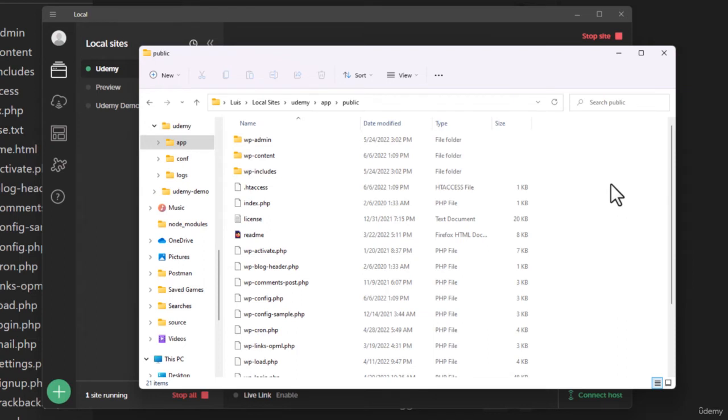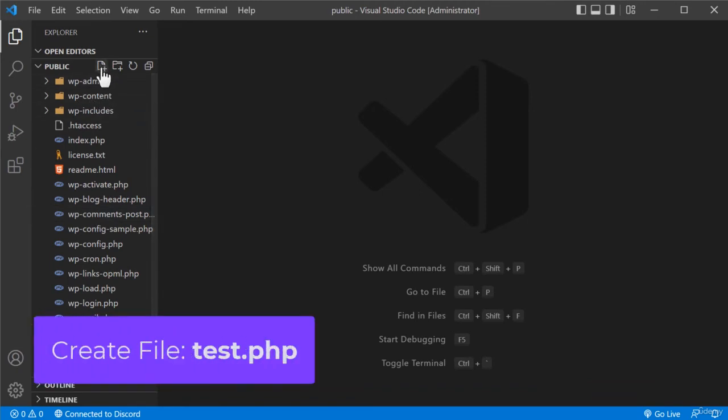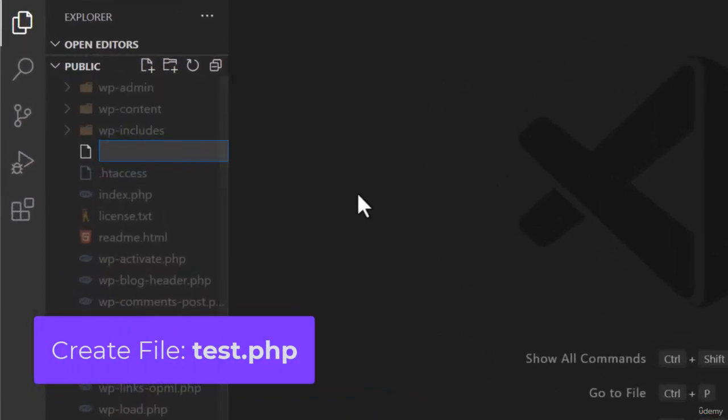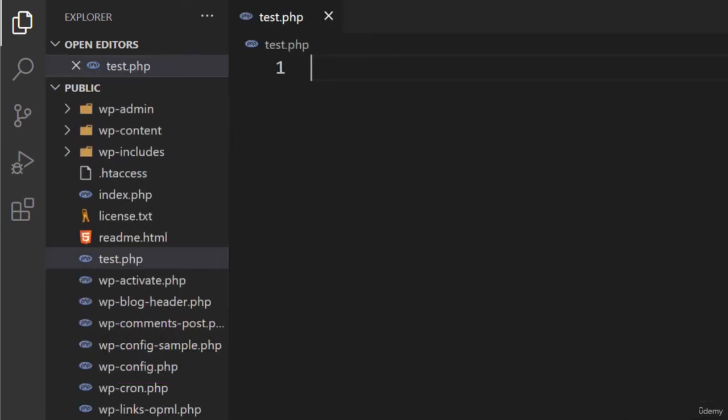After you've got your editor sorted, let's create a file. Inside the root directory of the WordPress site, create a file called test.php. PHP files have the PHP extension. Without this extension, our server will not process the PHP code written inside the file.